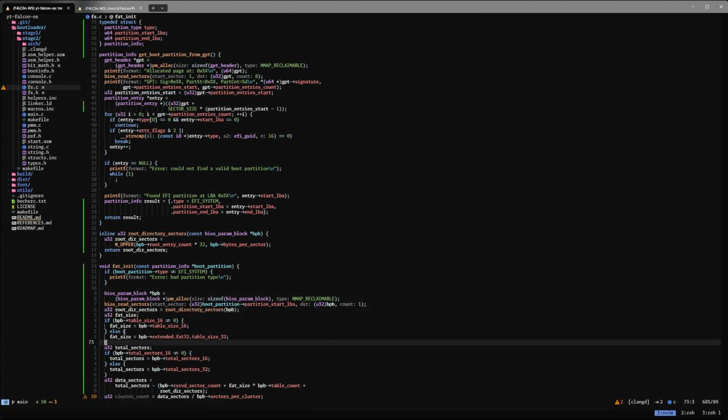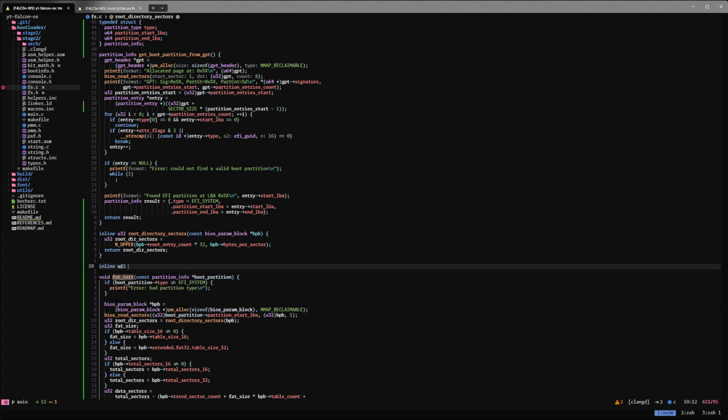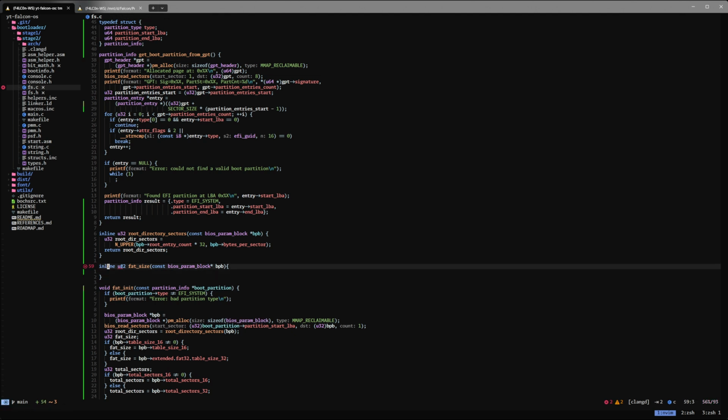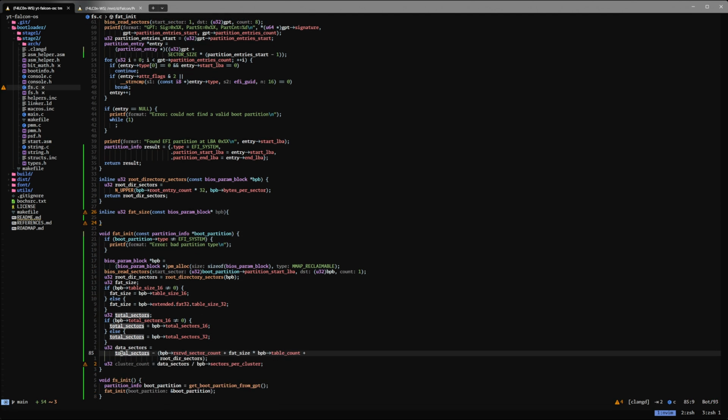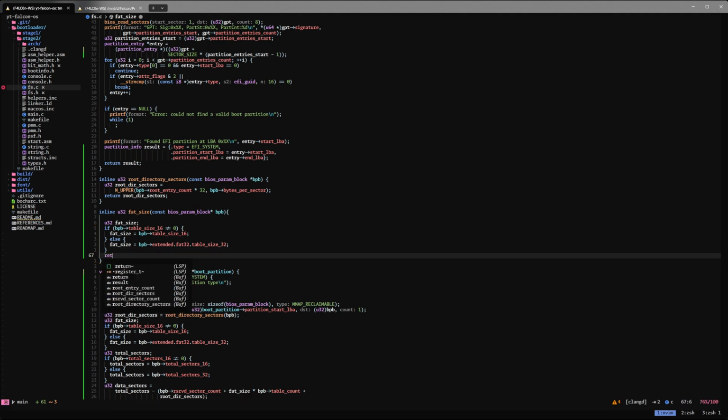Okay, and now I guess we should also do the same here. So inline U32 fat size. This would take a const BIOS param block pointer. Oops, there we go. Right, so let's just block this out and here and return fat size. There we go.